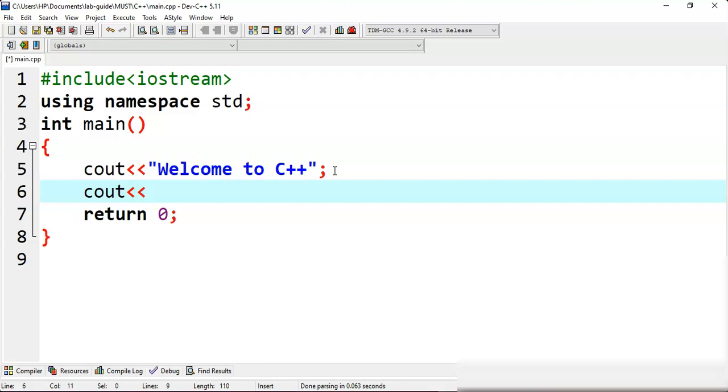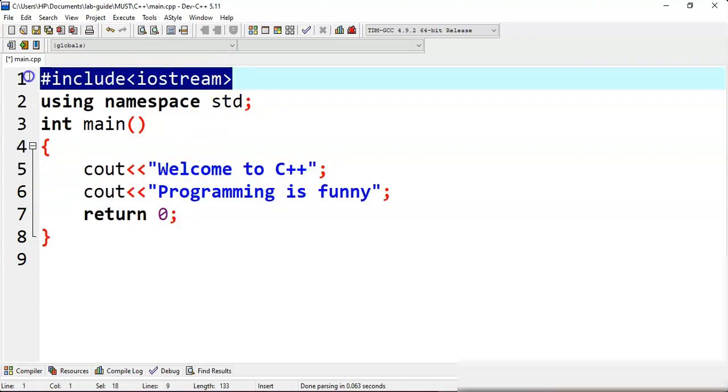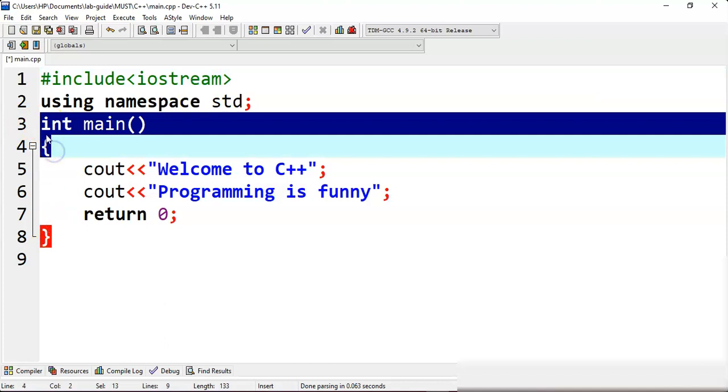Welcome to C++. Programming is good, or programming is funny. This is another statement. Remember, each statement ends with a semicolon. This is a statement ending with a semicolon, and these are statements ending with a semicolon. It's only the preprocessor line, the hash include line, which does not end with a semicolon. And of course, this we are going to see, we call it a function.